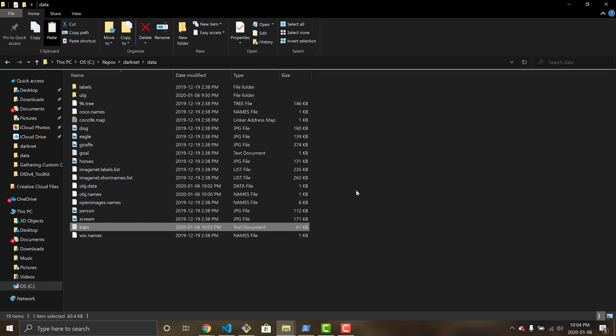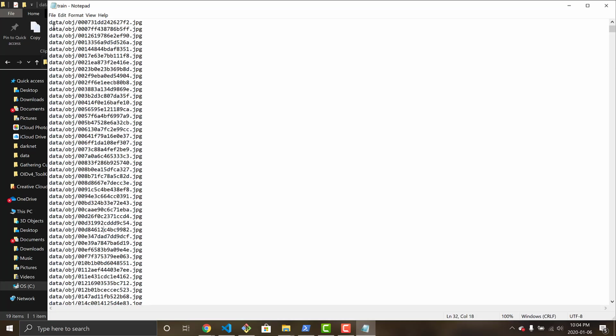Because if we didn't have that script, you would have to manually put them all in. If you have a small data set, you can manually put in all the file paths, but you don't want to do that. And once again, the file paths are relative to the root directory. So this is the path from the root Darknet directory.